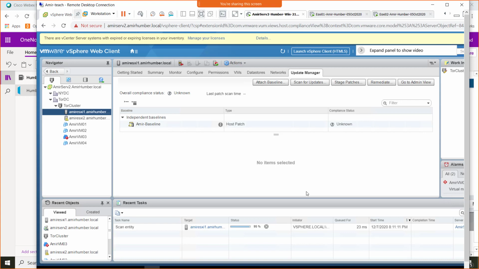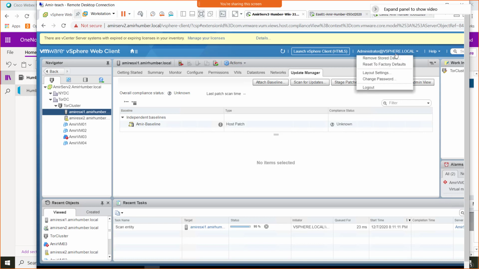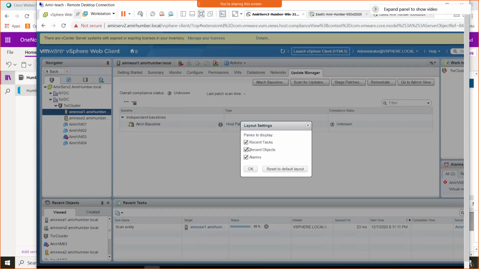So let's see the recent tasks. To see the recent tasks, go to this one here, click this, and go to layout settings. Once you click the layout settings, make sure that all are checked. If any is unchecked, check it, and then press OK.